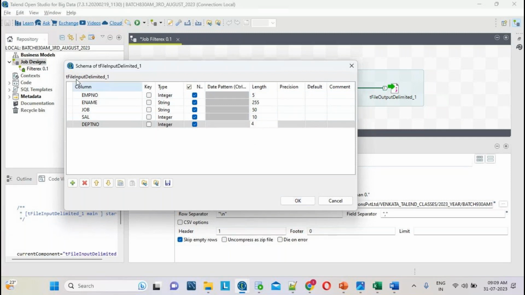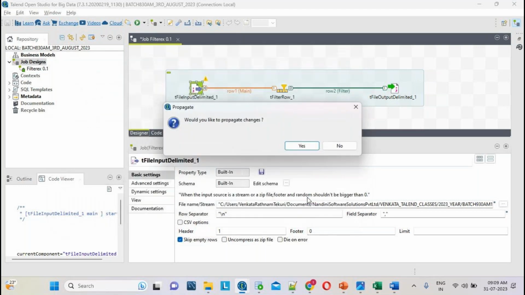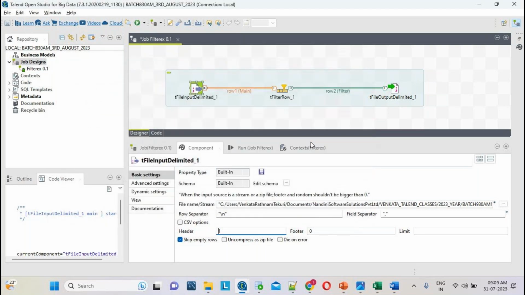In real time, we will not add these manually. So how to import the schema and all? We'll see it in further classes. Let me click the OK button, and the Yes button. So now I have defined the properties of tFileInputDelimiter: the file path, file name, field separator, header and schema.